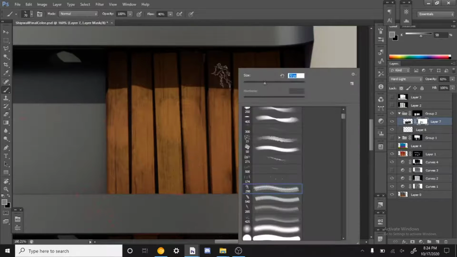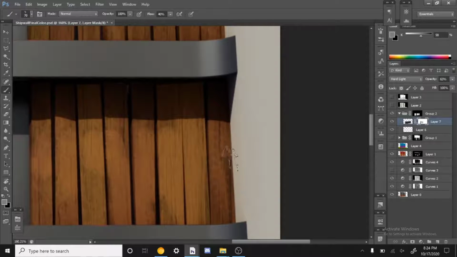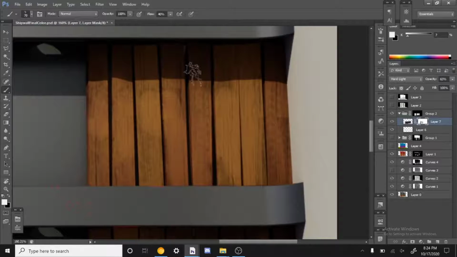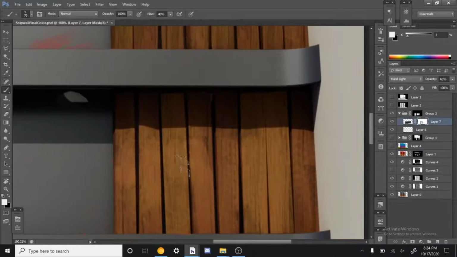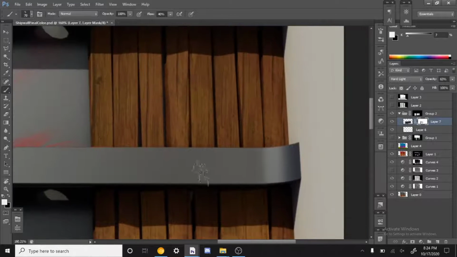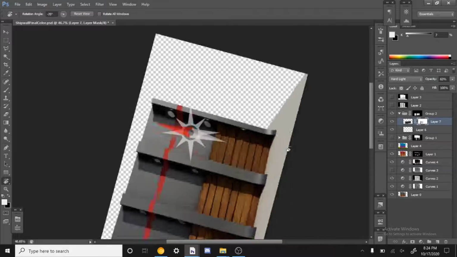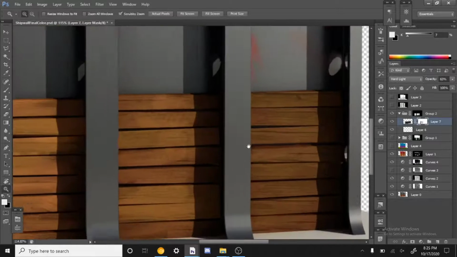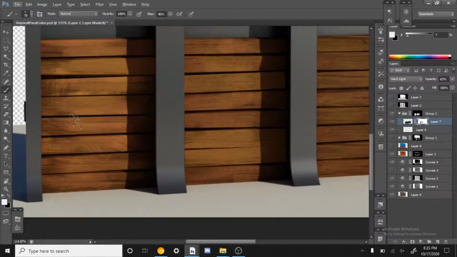Grabbing some weird brushes and kind of painting them in. Kind of looks like I honestly don't know what the hell that is. It's fine. But yeah, it's starting to look really nice. It's not quite enough variation for my taste, but I'm going to fix that later.